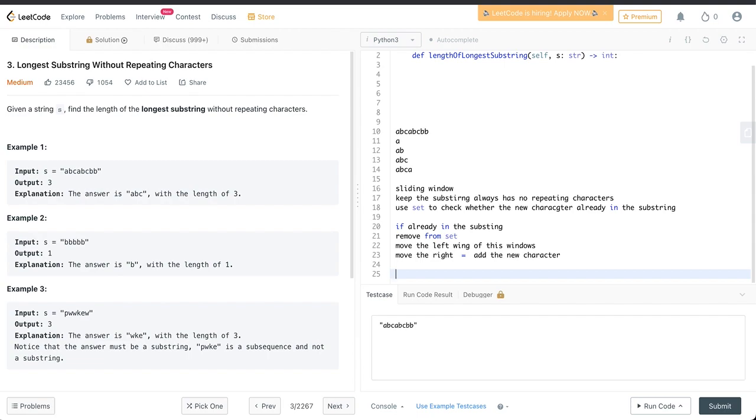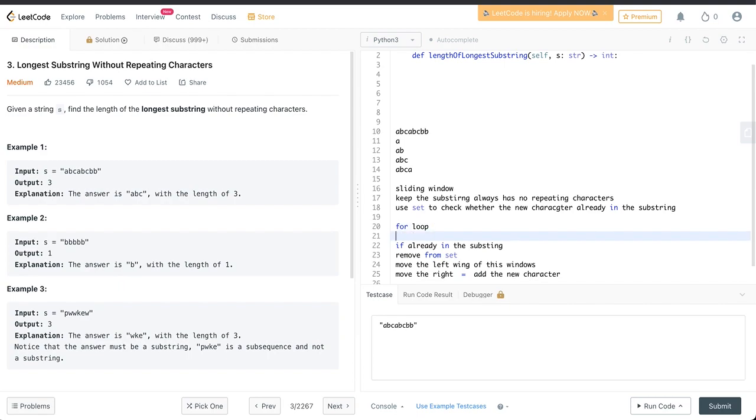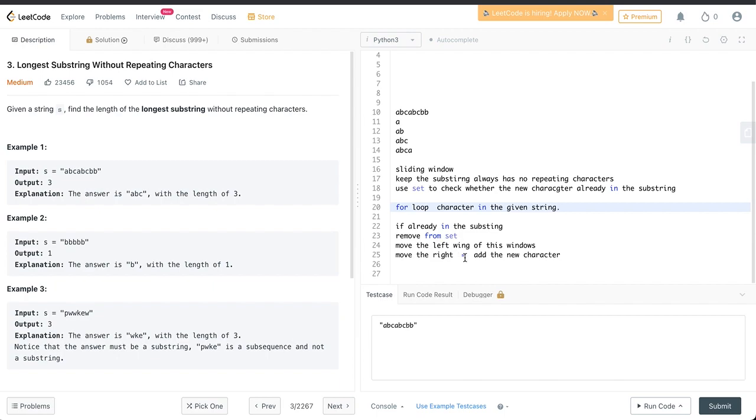So we use a for loop to do all this, to check all the characters in the given string. And we should return the longest length.